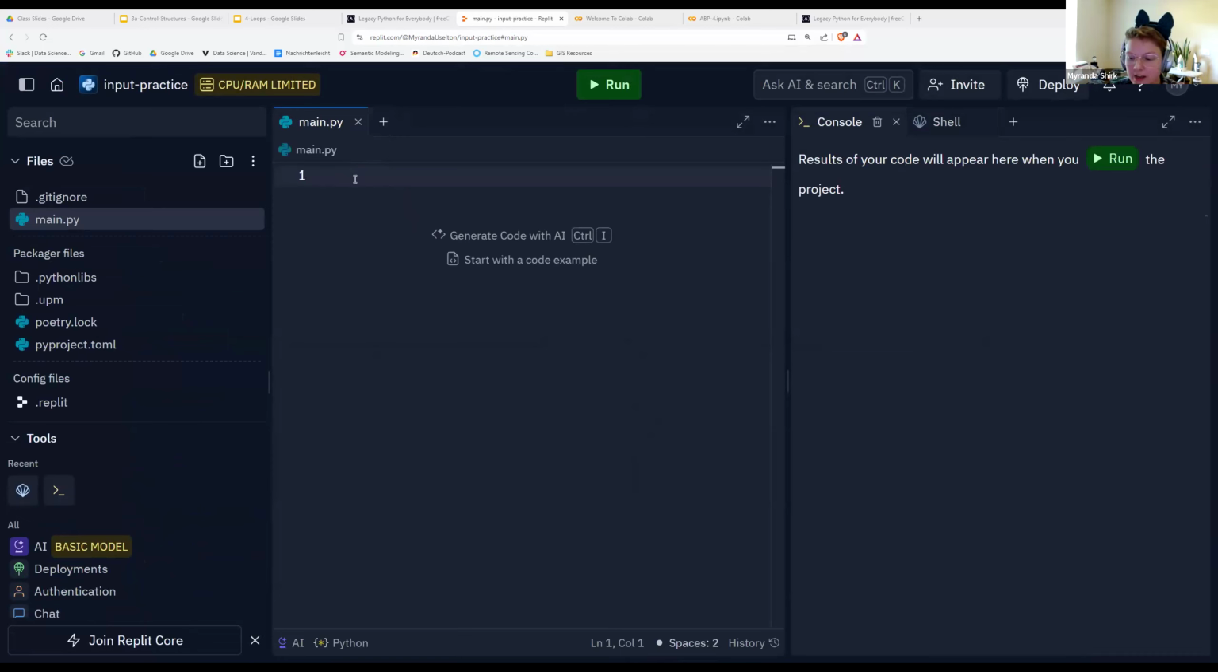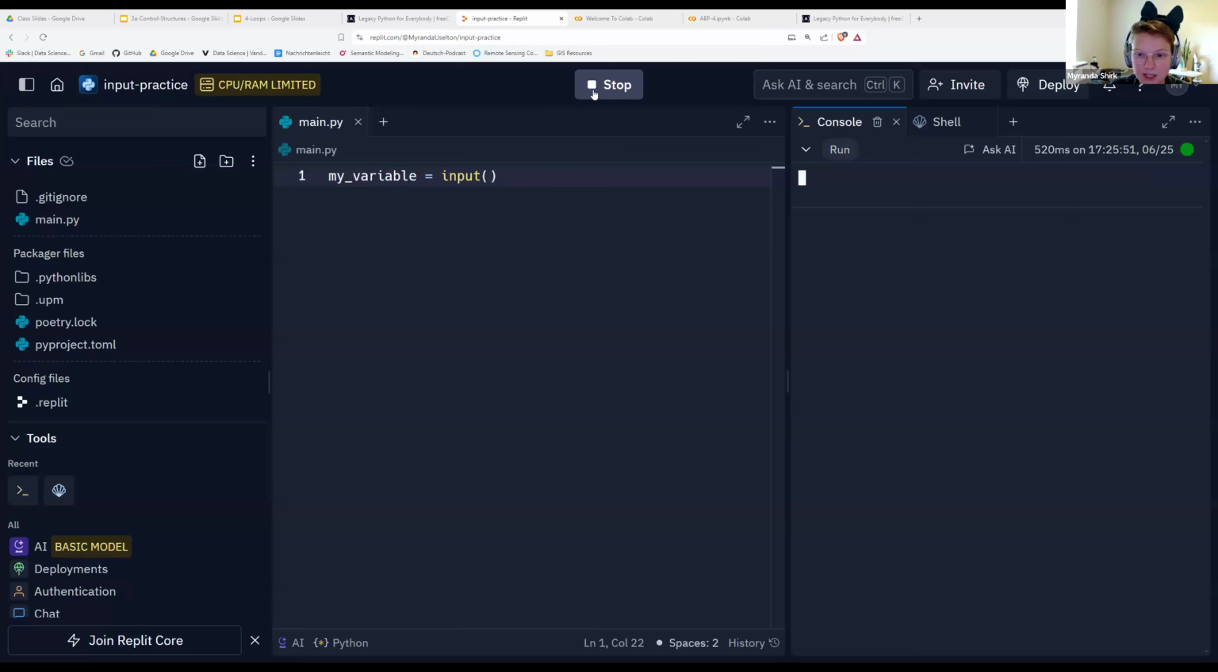Okay, so if I just use input with nothing else added here, I'm going to say my variable equals input, open close parentheses. Now watch the console here. If I run this, I click run. It's not saying anything, it's doing this. What is it doing? My code's still running. So stop. What is it doing? It's waiting for me to type something.